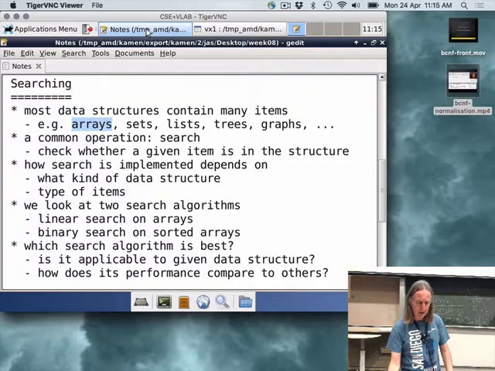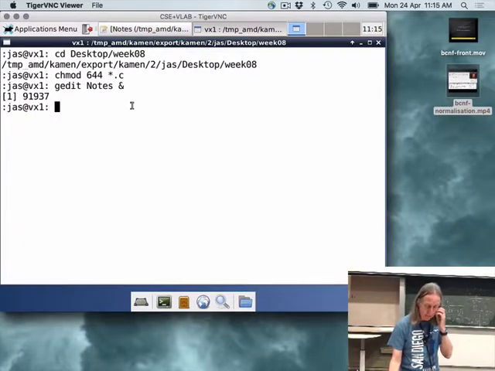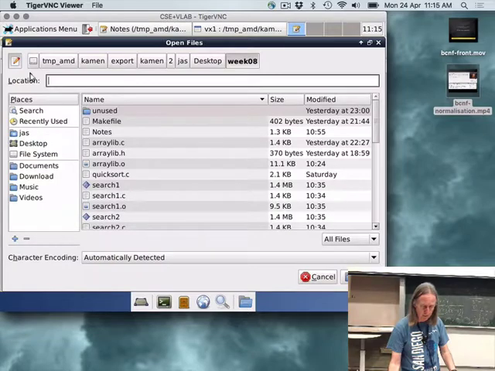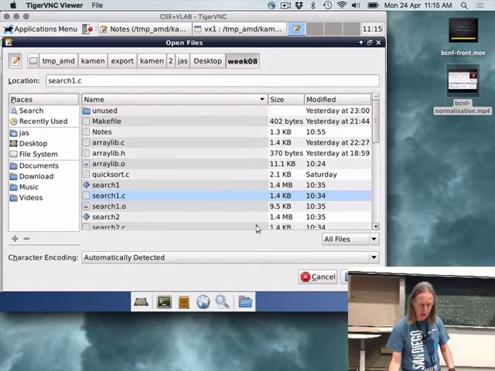Right, so let's start looking. Oh, I actually wanted the editor, and I wanted to open up search.